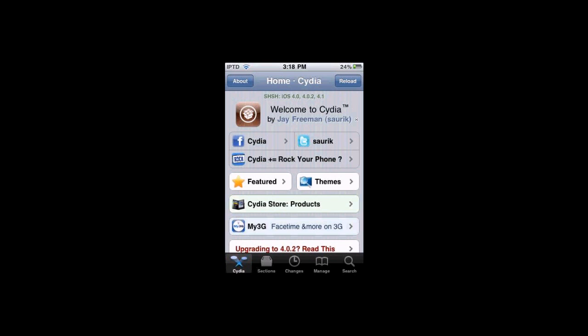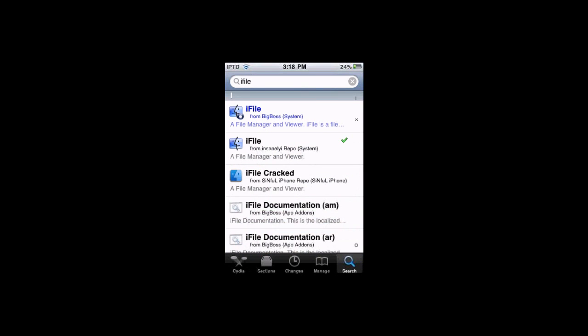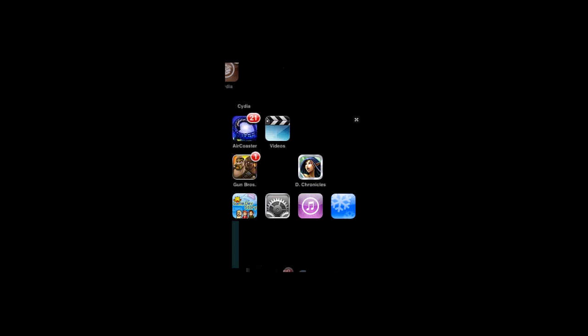So here we go. The first thing you're going to need is iFile. You can get it from Cydia, search iFile, but unless you want to pay $5 for it, you're going to need a source. You can get it for free. You can watch my video on my favorite sources to get it from, Insanely iRepo or Sinful iPhone, or there's a couple other ones too. I got it from Insanely. It doesn't really matter where you get it from. So you're going to download iFile, and the next thing you need is a tower defense game.